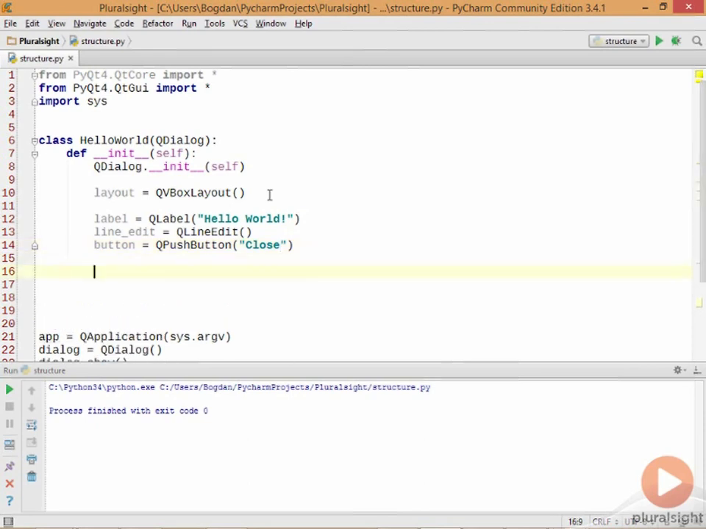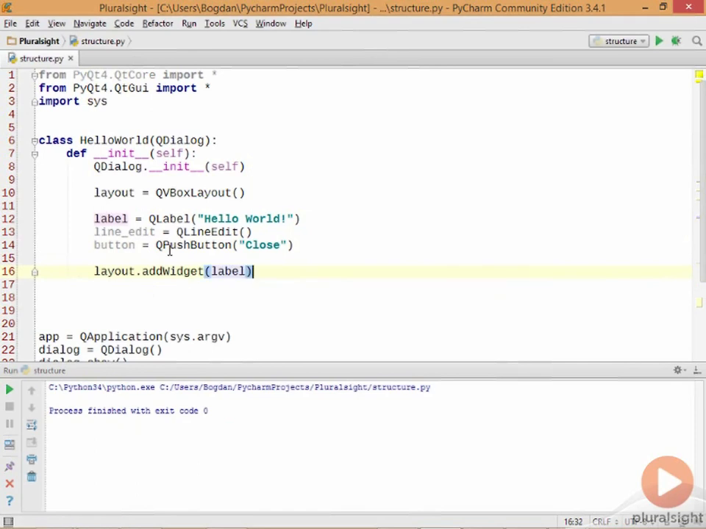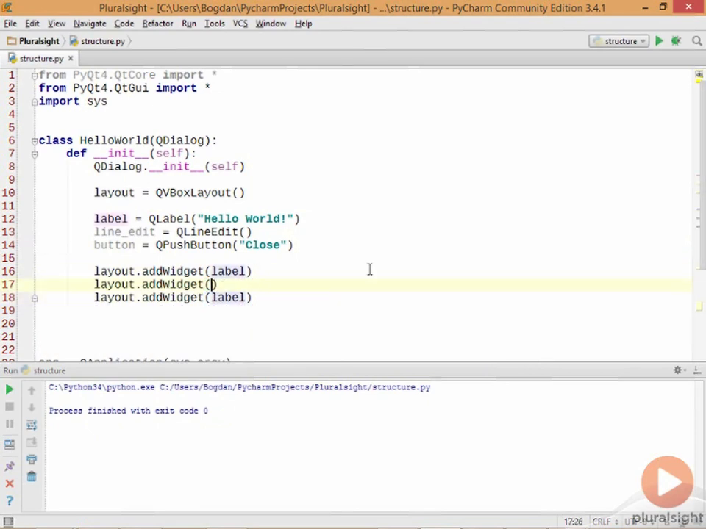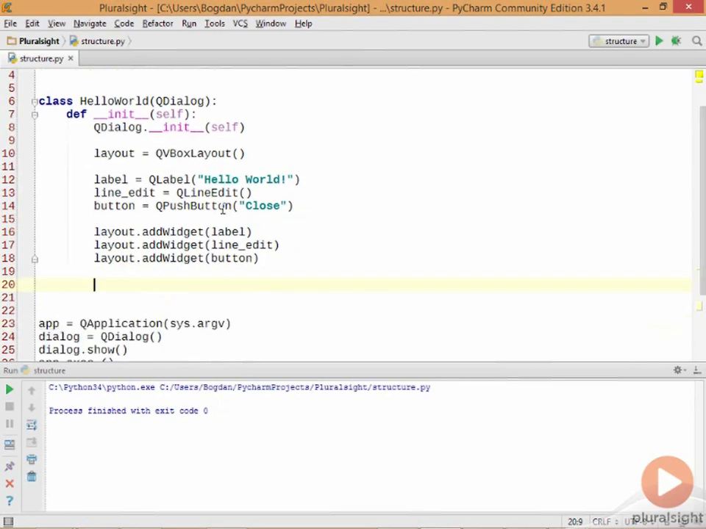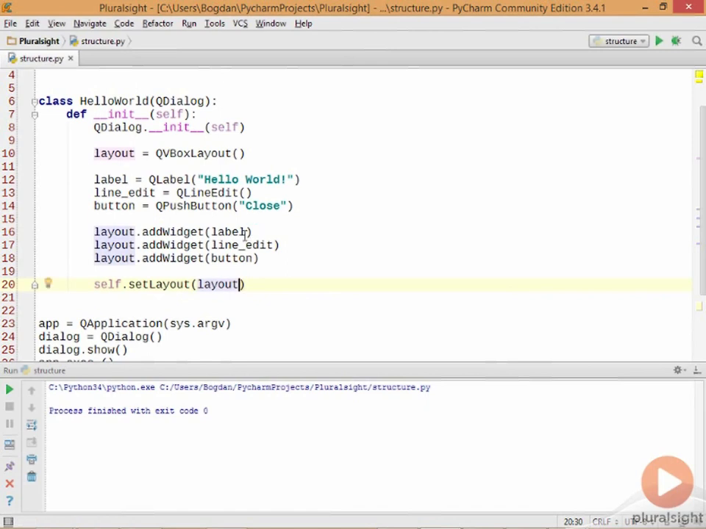Now what I need to do is add these QWidgets to the layout. I'm going to say layout.addWidget(label), and I'm going to copy paste the same code 2 more times, add the line edit as well, and finally the button. And the last thing I need to do is instruct the QDialog constructor method to use this layout to display the elements on the screen. So I'll just say self.setLayout(layout).